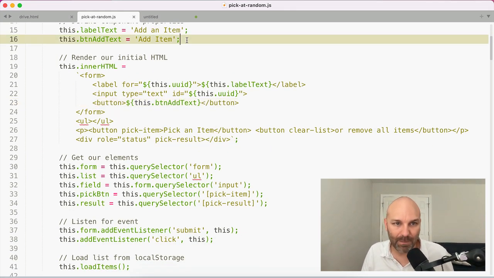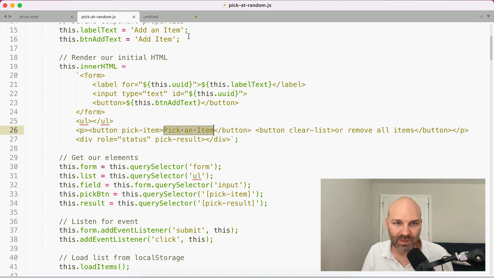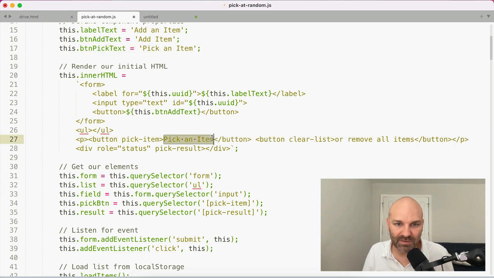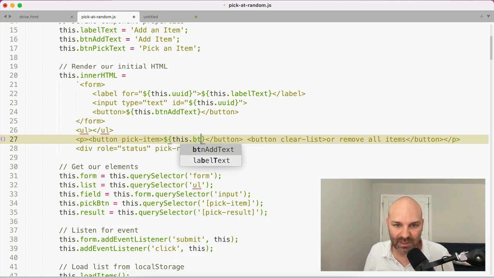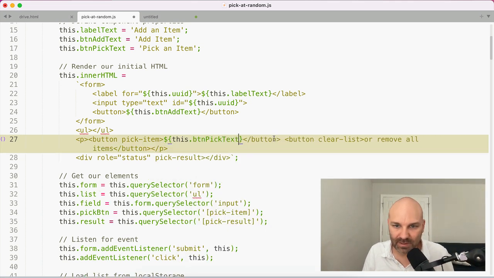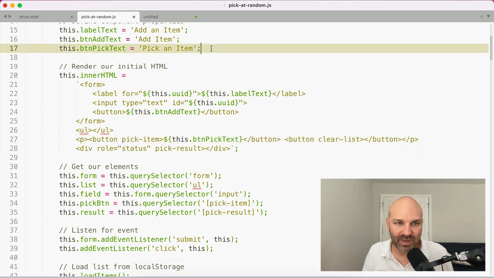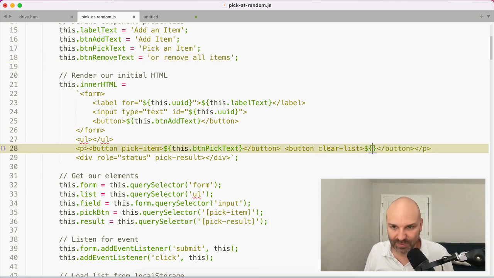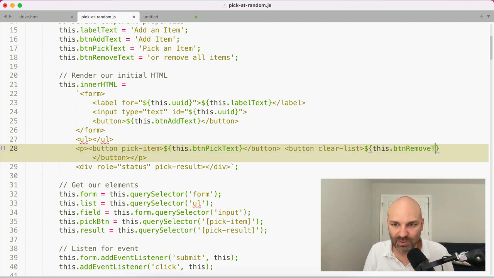Let's see. So then we've got button pick text, right? So we will go this button pick text equals. And we're going to just do this for all of our items here. And button remove, right? So this button remove text equals, and we'll do the same exact thing here. So this, it does help if you type it right, button remove text.